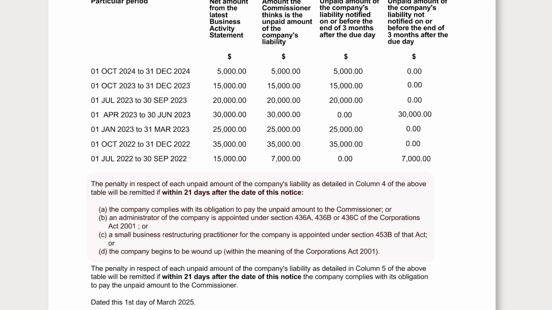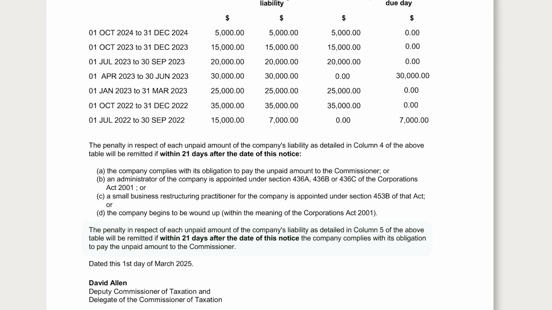If you've got a lockdown penalty, even within the 21 days, you cannot remit that penalty by taking one of those 3 steps I mentioned before: the administration, the restructuring practitioner, or the winding up. The only way to remit penalties in column 5 is to pay them as per this part of the notice. Even if you place the company into liquidation within the 21 days, the penalties detailed in column 5 will not be remitted because they are locked down.